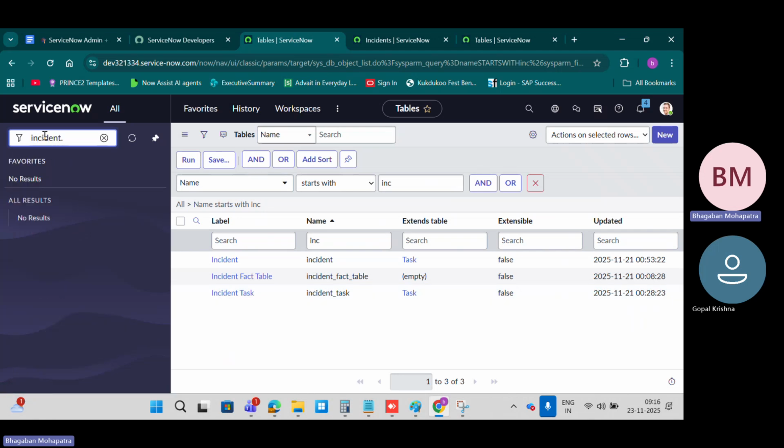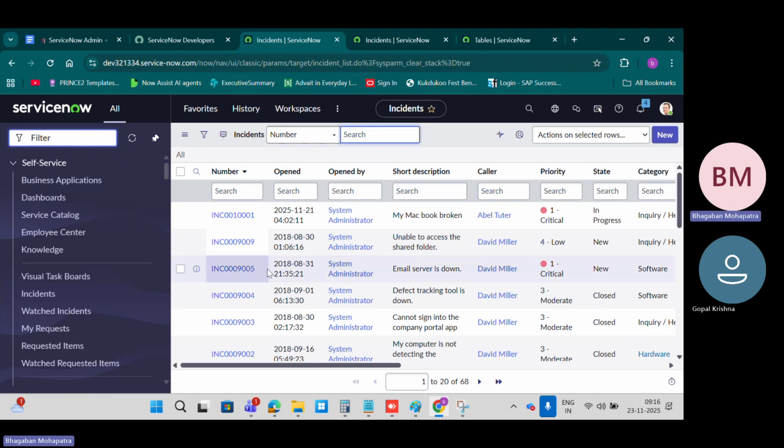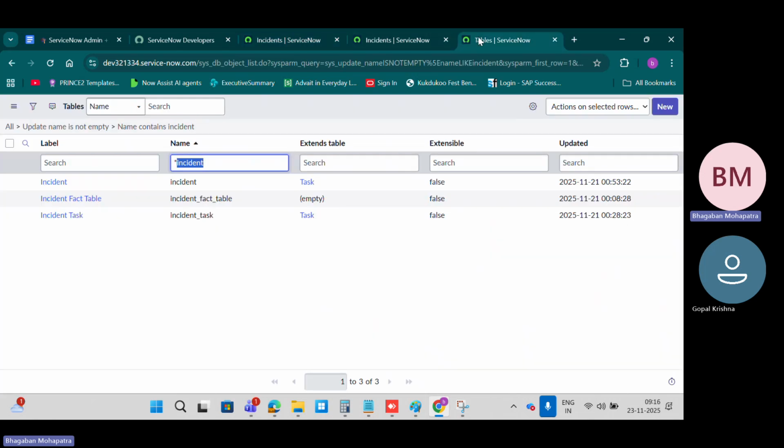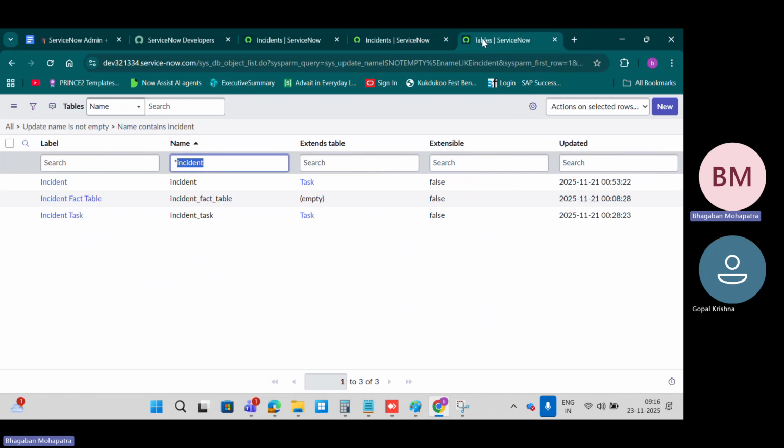Dot list, small list. If I give a small letter, it will open in the same page. If I give a capital letter, it will open in the next page. So that's the sum of the things.